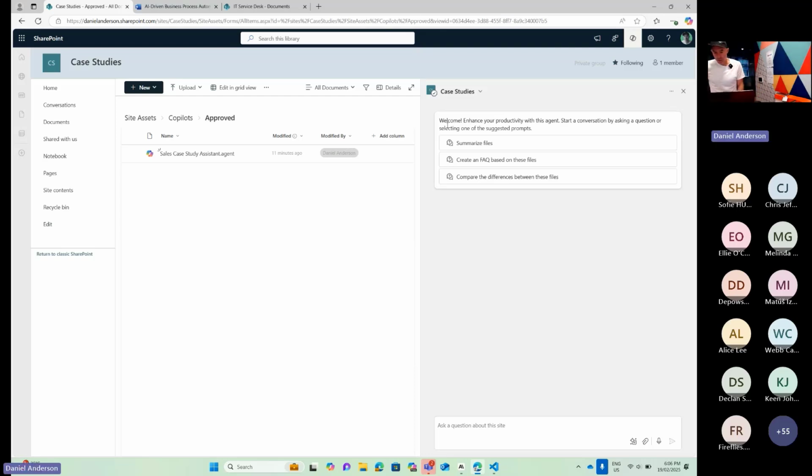Okay, so there is a question. If the agent file in the library is deleted, the agent is gone. Yes, that is correct. It is gone.